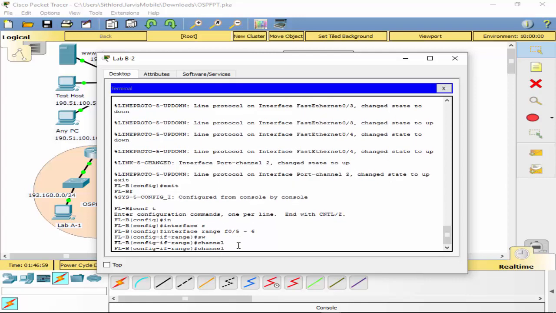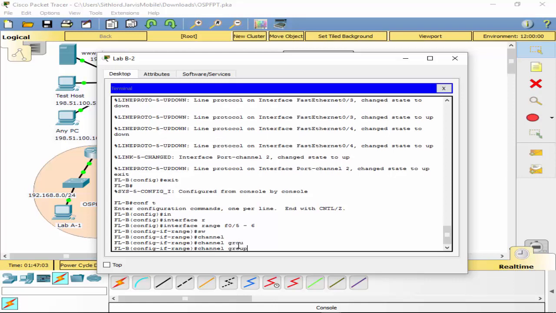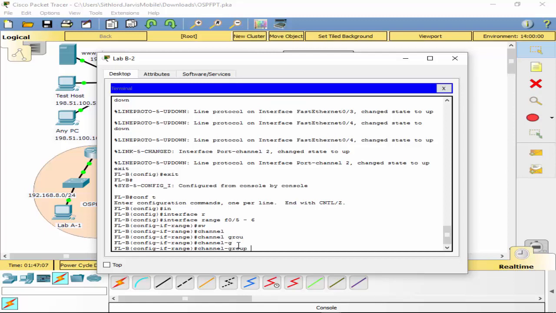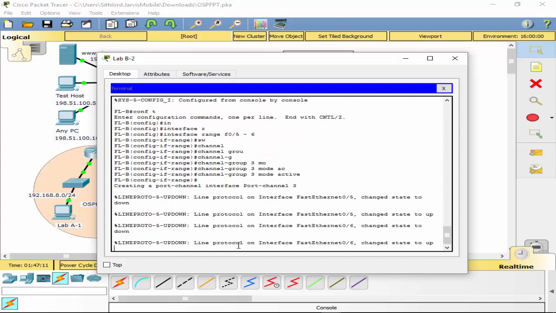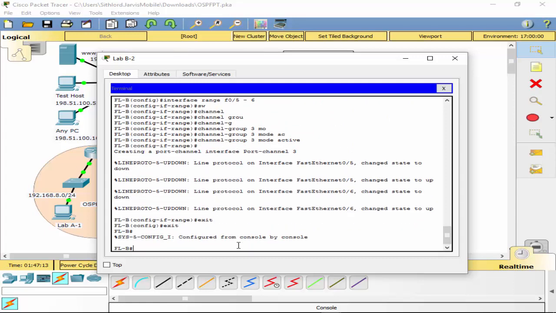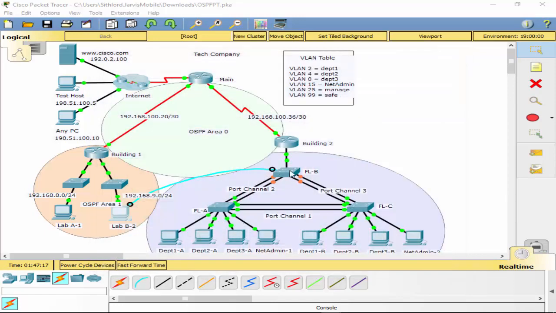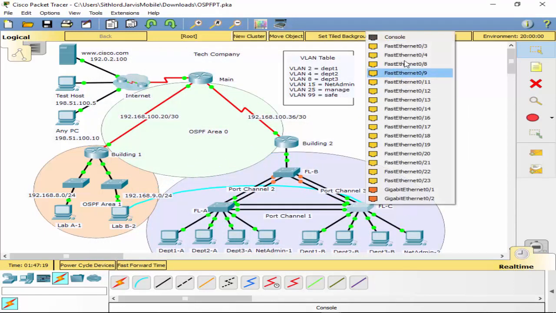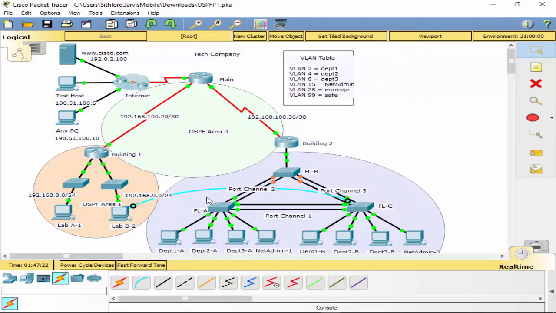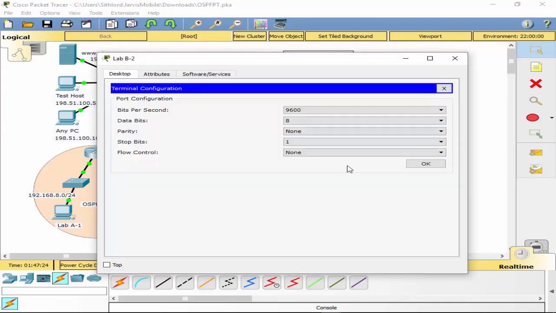Channel group with the dash 3 mode. This side's going to be active. It wants this side to negotiate, but on our C side, it will not. Okay.